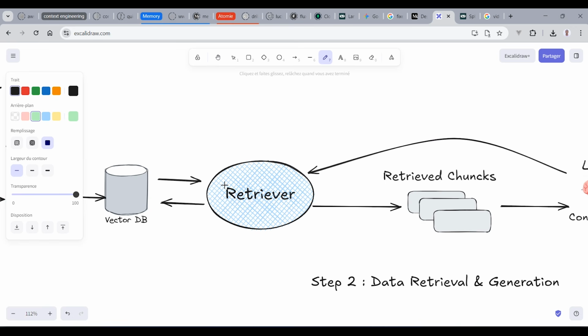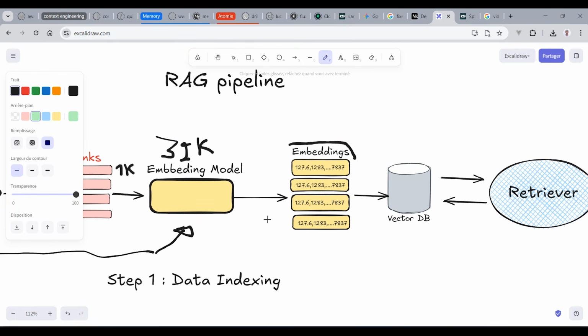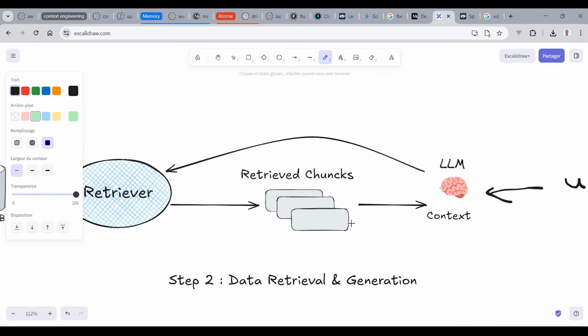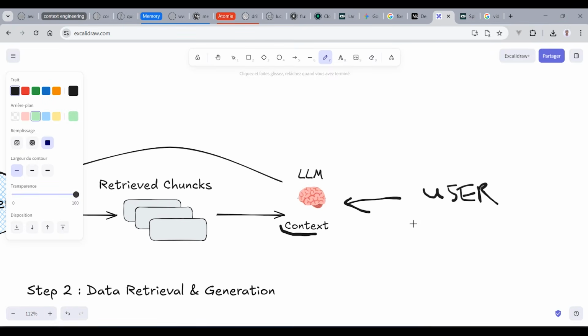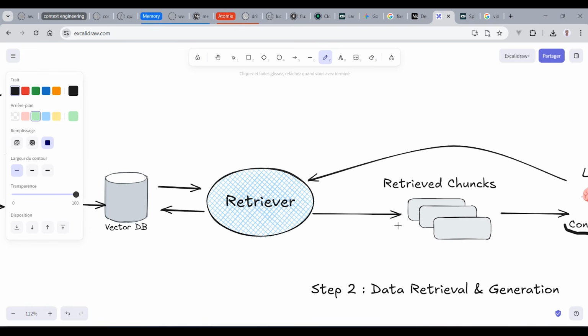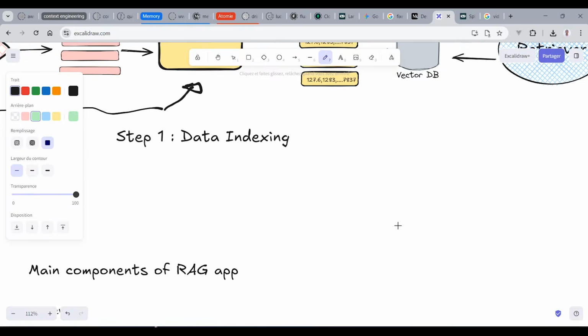And once it gets data, it's gonna return here chunks of documents because data was stored in chunks in a vector database. And then we're gonna take these chunks, we're gonna pass them to the LLM as context, and then the LLM is gonna generate a response to the user. That's how a RAG system works, guys. Okay, you just understood how a RAG system works. It's pretty simple.